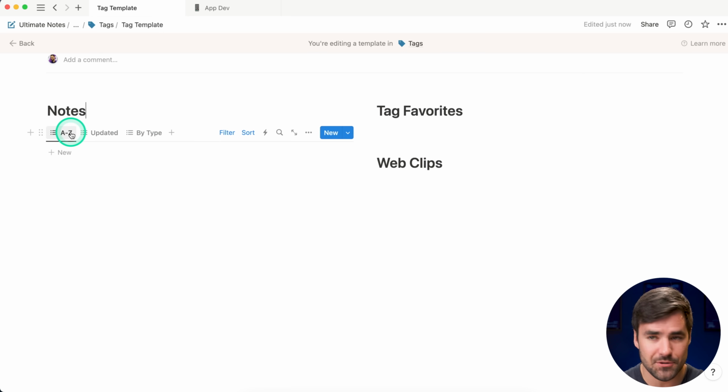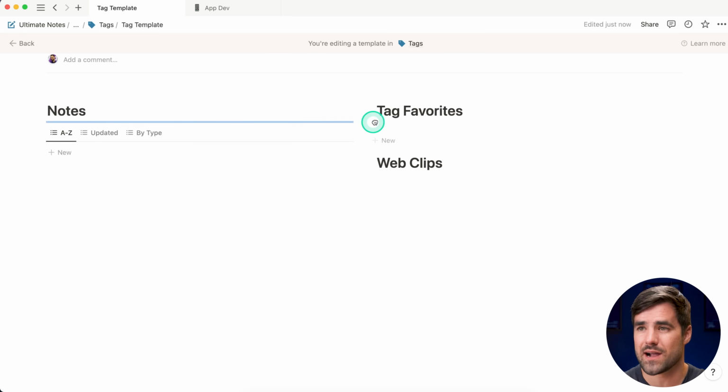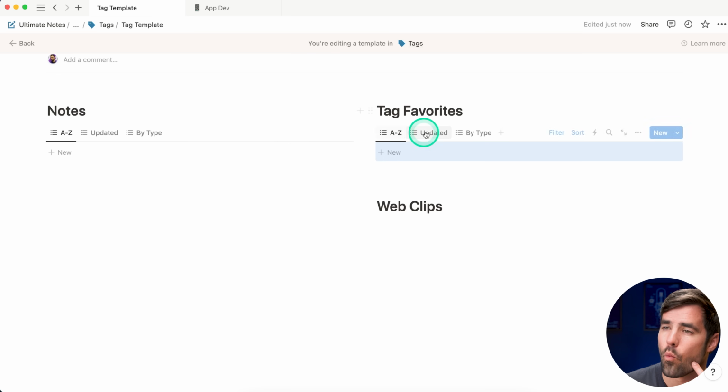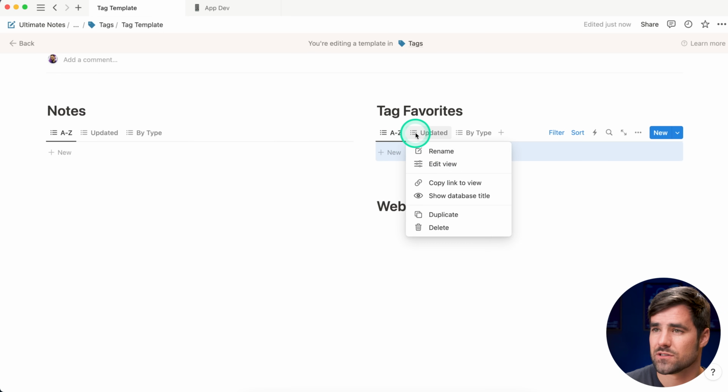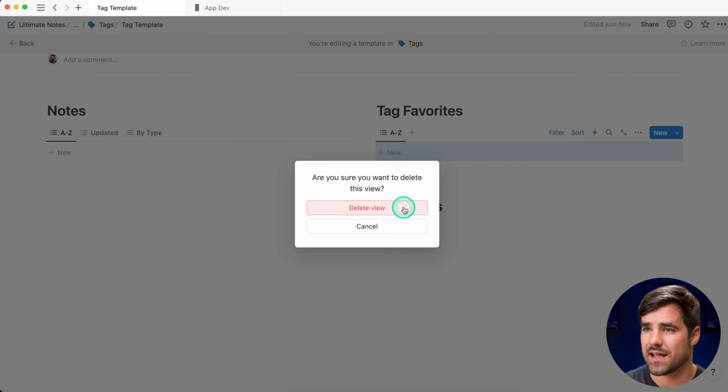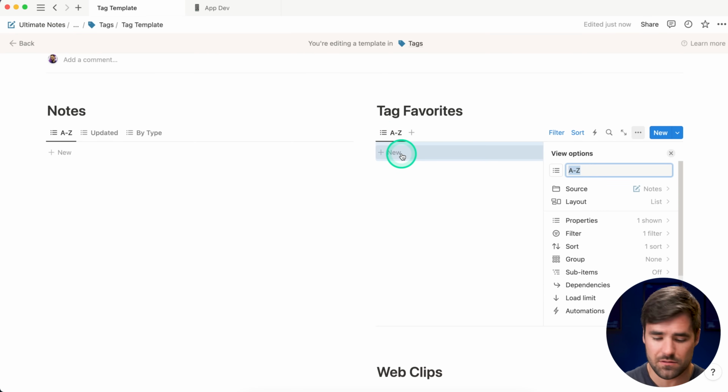So I'm going to hold Option, Alt on Windows, one more time, drag this from the little 6-dot icon, and I'm going to go ahead and just have one tab for favorites. So I'm going to right click and delete these ones and just work with my A to Z, which I'm going to rename to favorites.